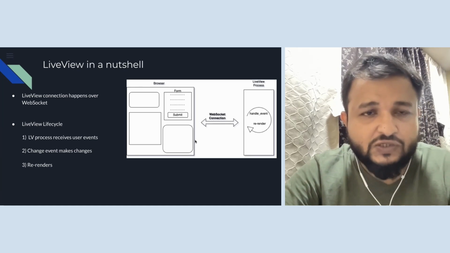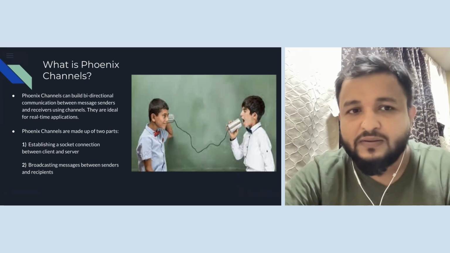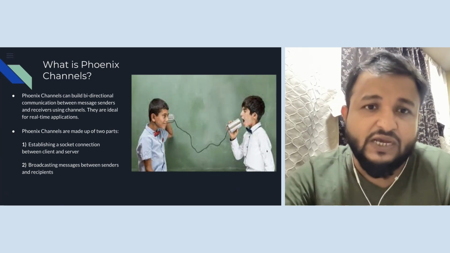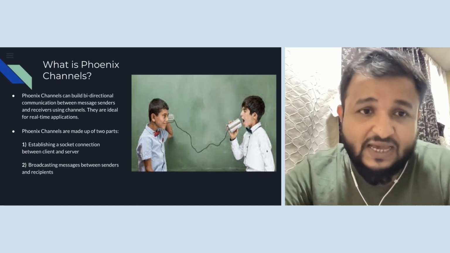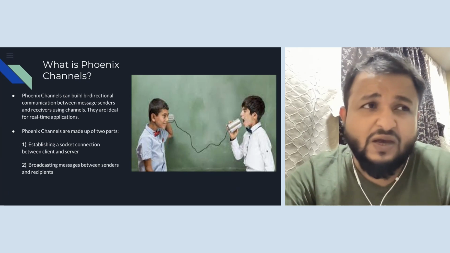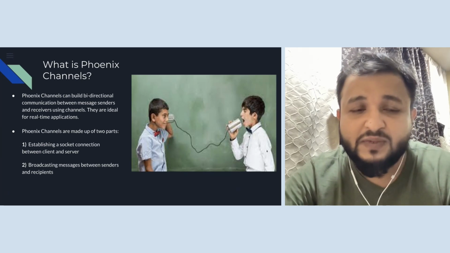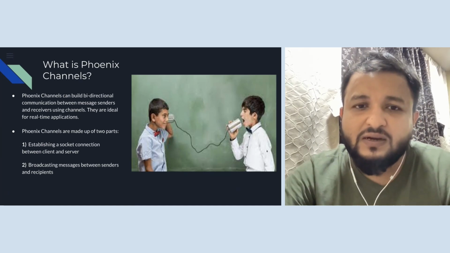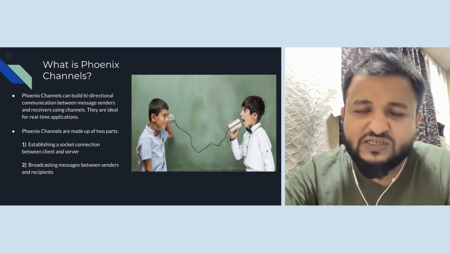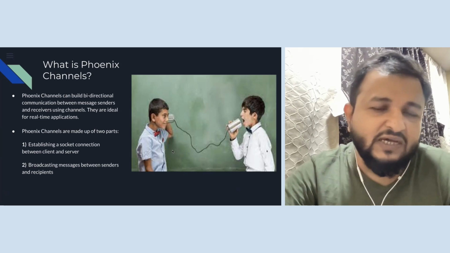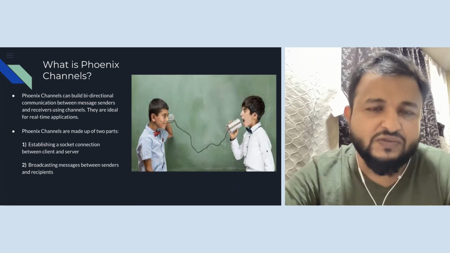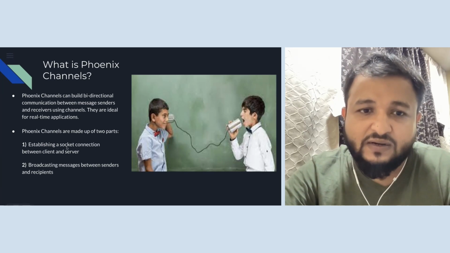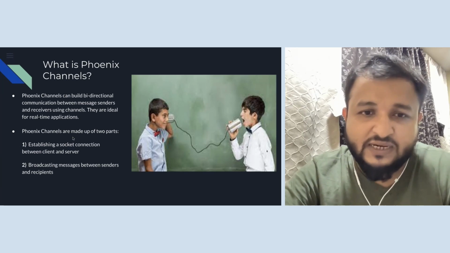The next thing is Phoenix channels. Like we have gone through what LiveView is all about, now the Phoenix channels. Phoenix channels is something using which we can build bi-directional communication between message senders and receivers. They are ideal for real-time applications. If you remember the demo of my application, there was information flow happening between the two browsers. What helped in achieving that is Phoenix channels. In the simplest analogy, Phoenix channels is a kind of pipe through which information flows in real time. Again, the main hero behind Phoenix channels is the socket connection. It works in two steps.